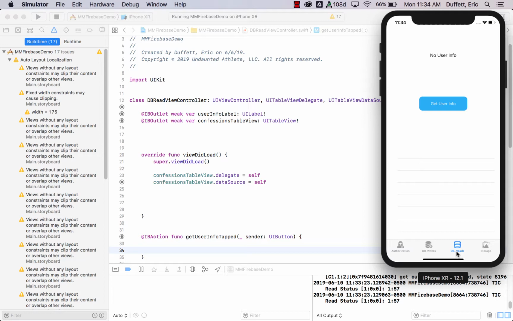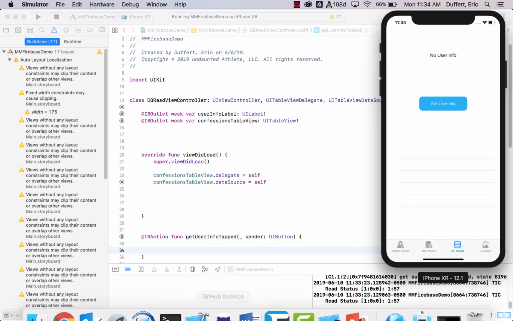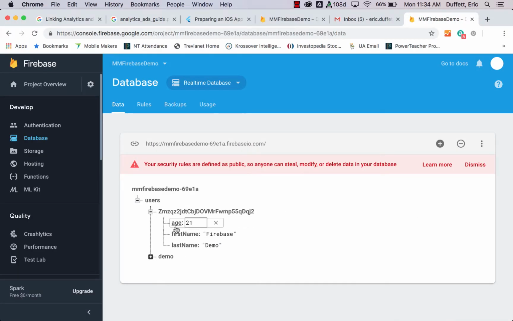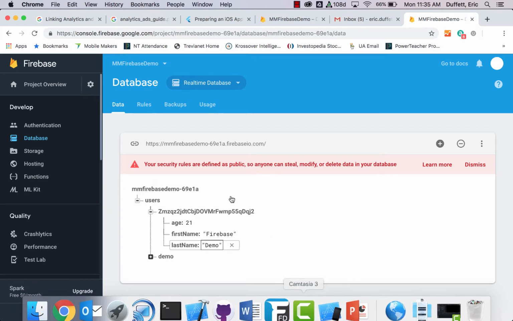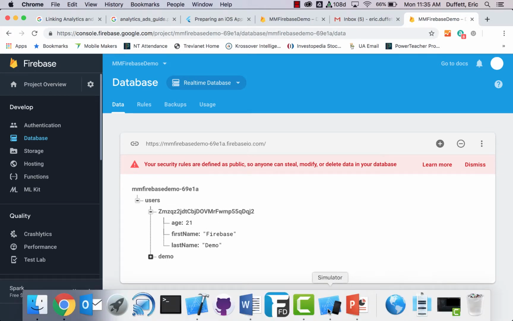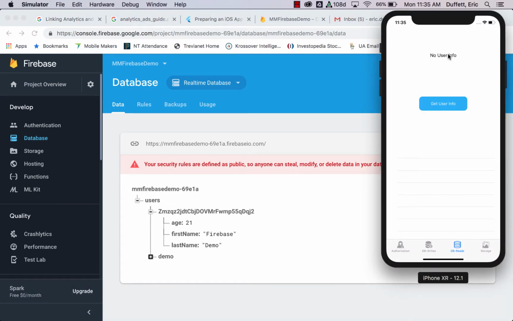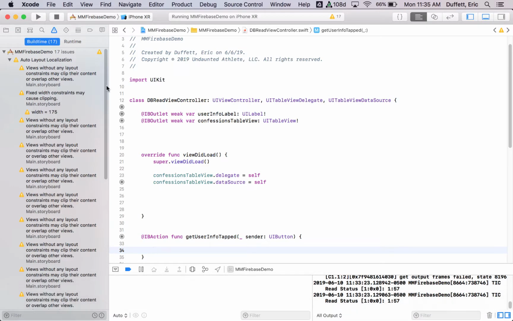Now jumping over to reading data from our database. In our last tutorial, we put data in at our user's node. We gave this person an age, first name, and last name. And now we are going to read that data and put it in our label that says no user info right now. We're going to do it when we tap this button. So let's jump over to our code.